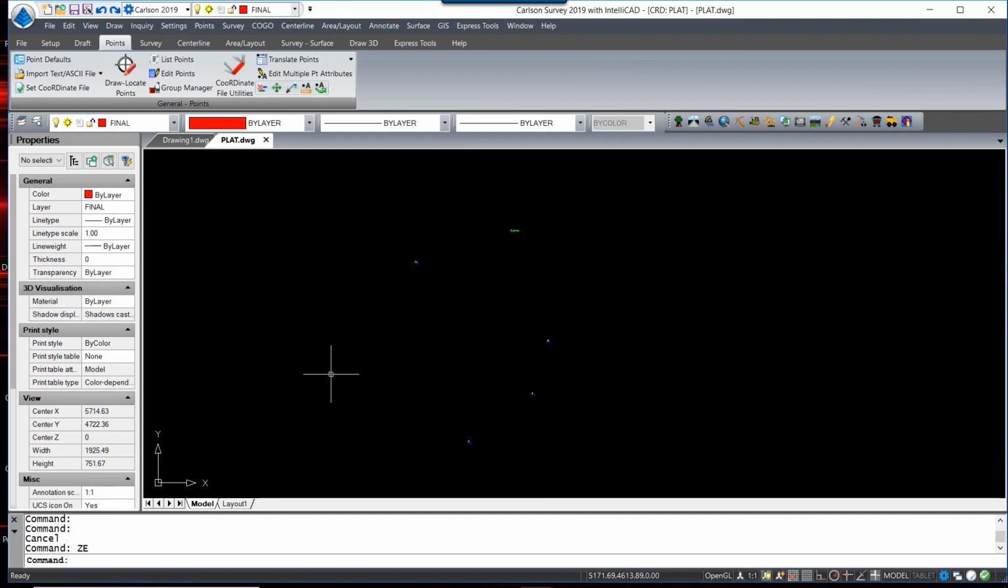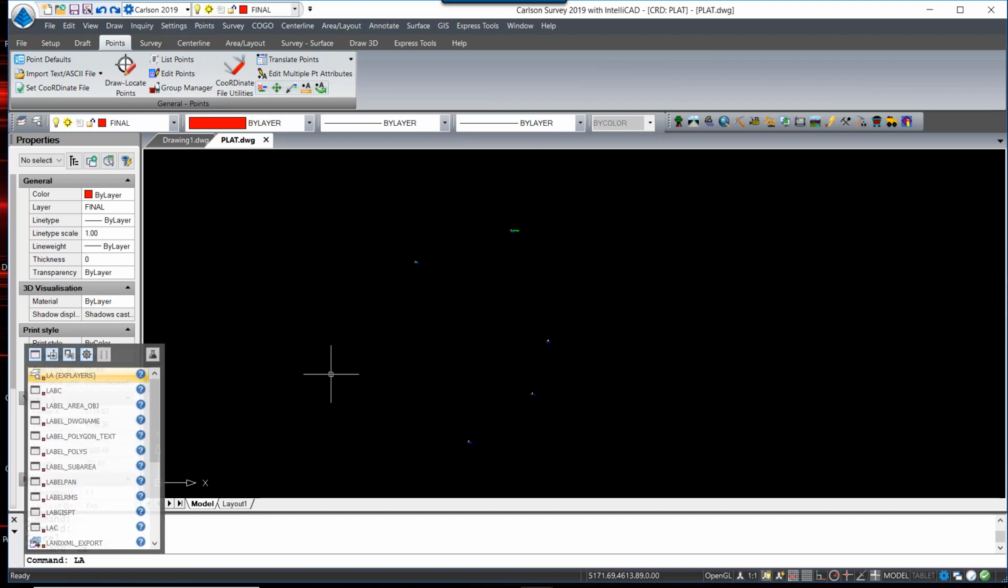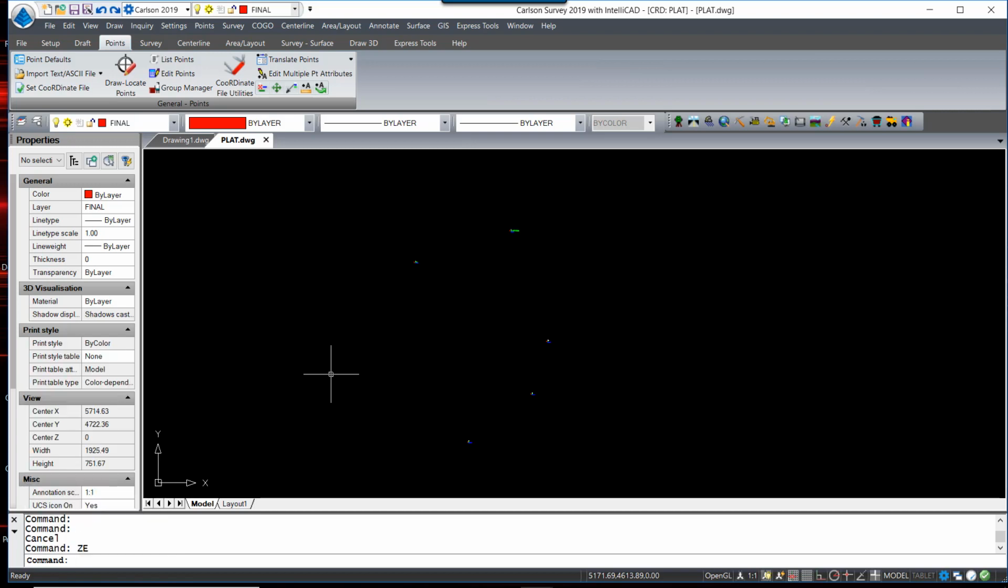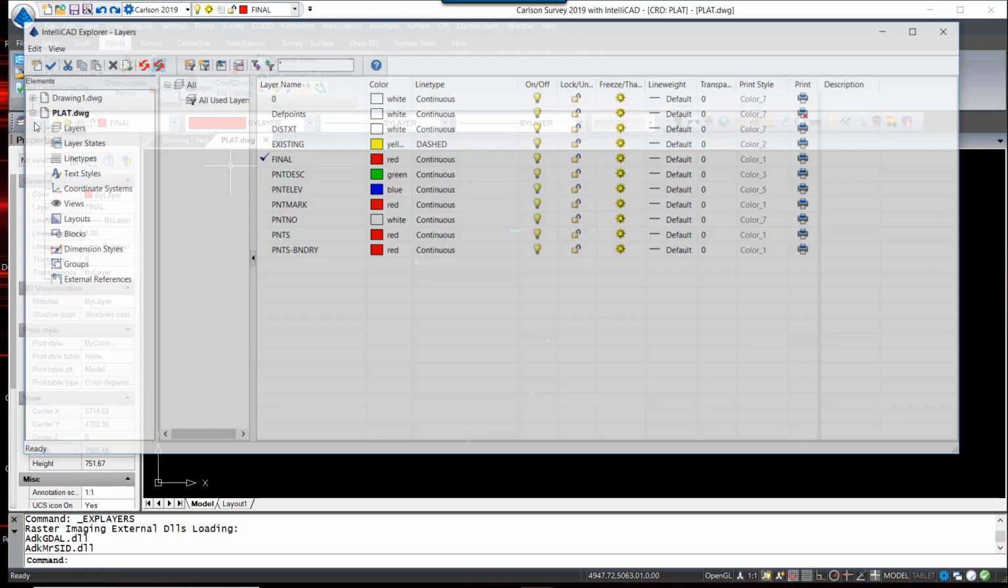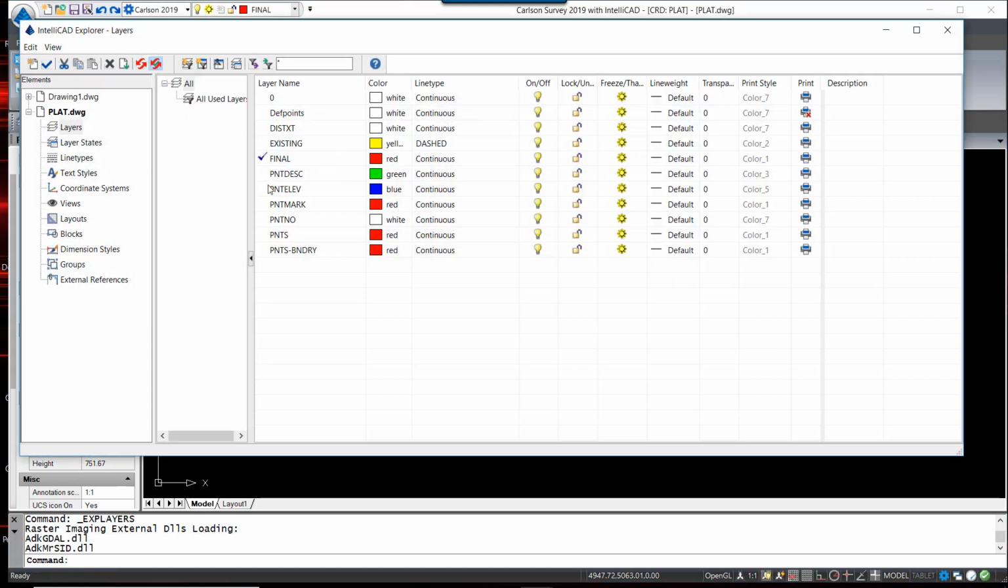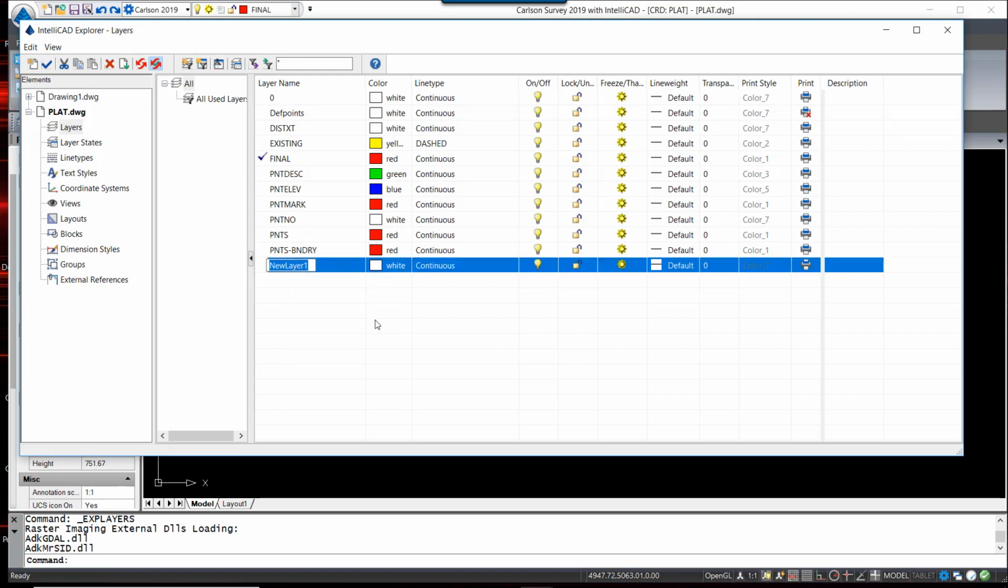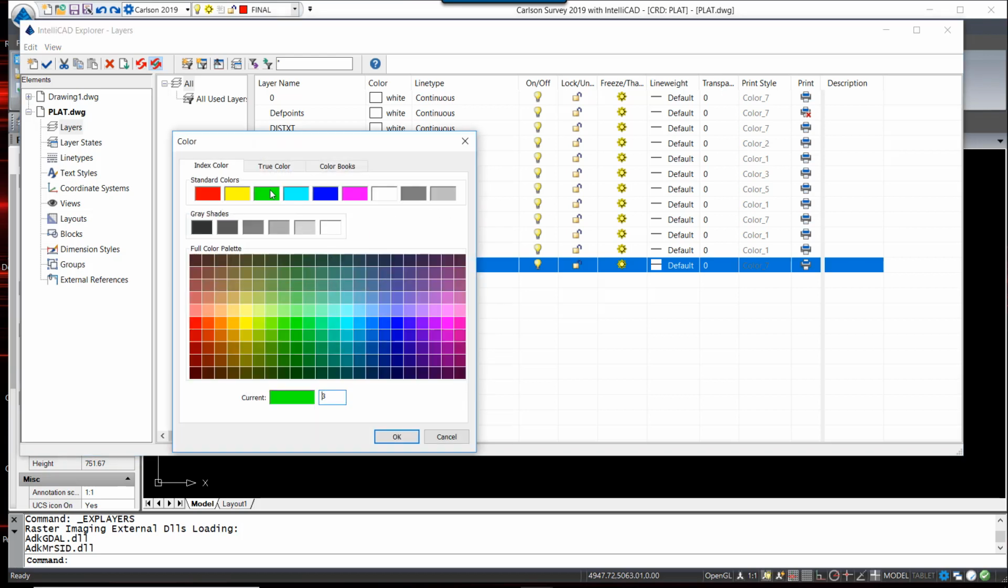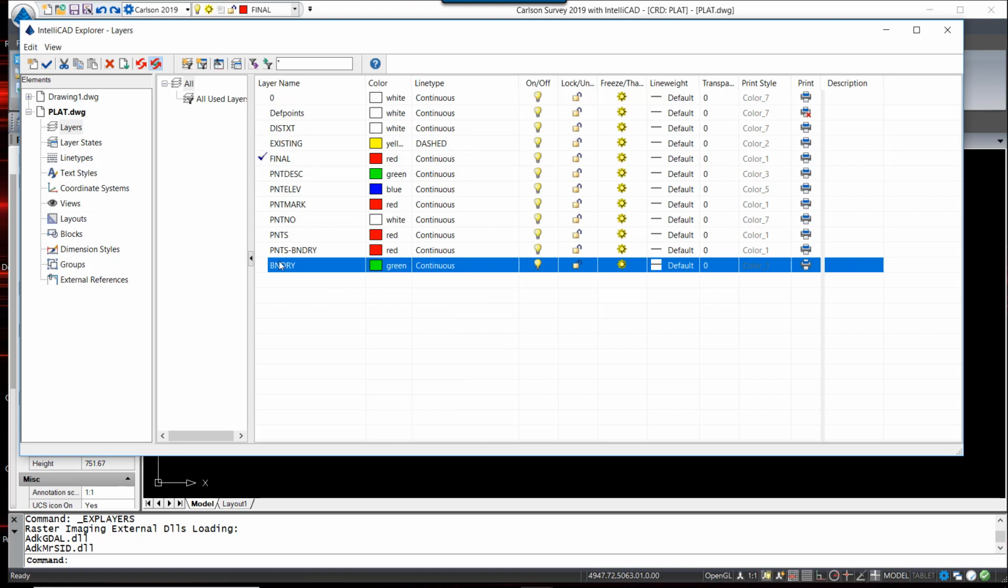I'm now going to draw the boundary line for this particular parcel. So I'm going to start by using my layer manager, typing LA on the command line prompt, or the layer control button on the layer toolbar, and create a new layer by right-clicking in the screen and selecting New Layer, and I'm going to call this BNDRY and give it a color green. Set this to current by double-clicking on it and closing out the layer manager.